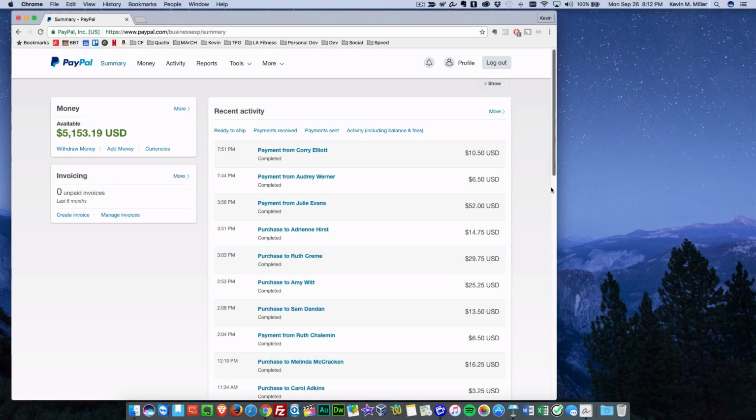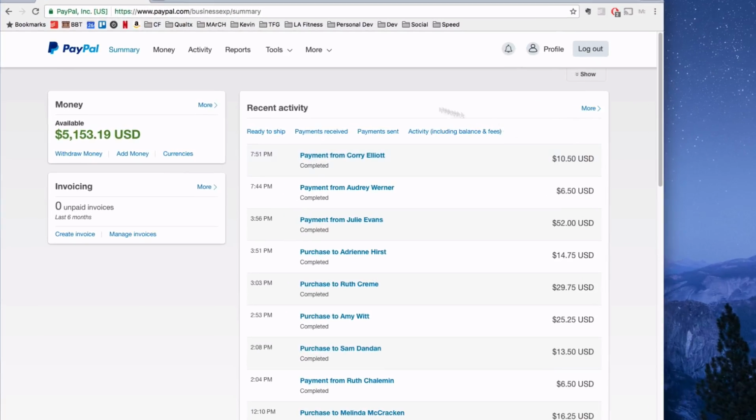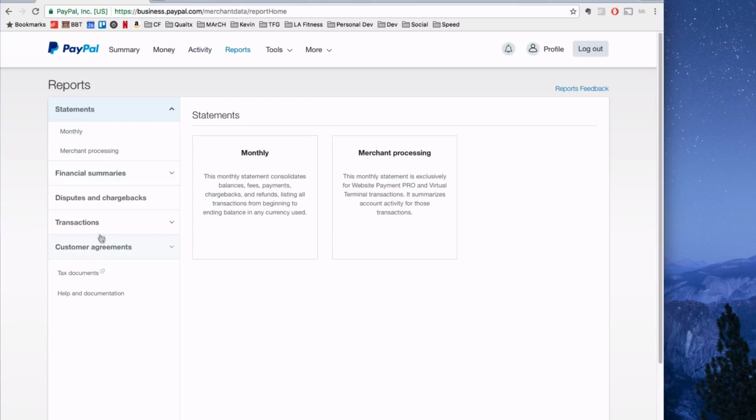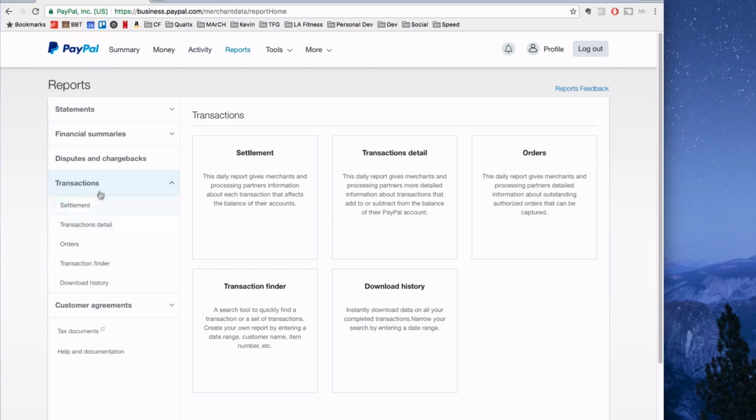First thing you're going to do is log into PayPal, and you'll see the dashboard PayPal gives you. And from there, we're going to go to reports up here on the top, and I just click on reports, and that will bring me to the report page. And from there, we're going to come down here to transactions. I click on transactions, and from there I go down to download history. So I just want to download all the history.